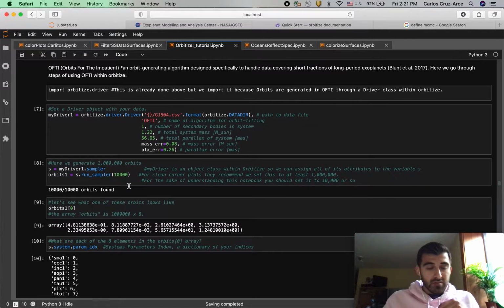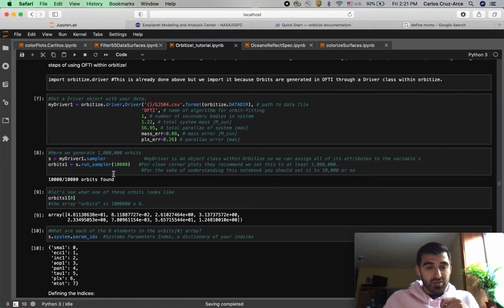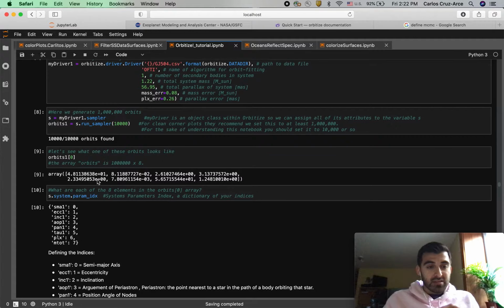So now what we're going to do is we'll do the same up top. We're going to read in this file. We are going to create all these orbits. So again, this is the same line from above, and we want to see what one of those orbits looks like. So orbits 1 is equal to this s.runSampler. Remember, this is saying create 10,000 orbits, and this is the very first array, or the very first orbit.